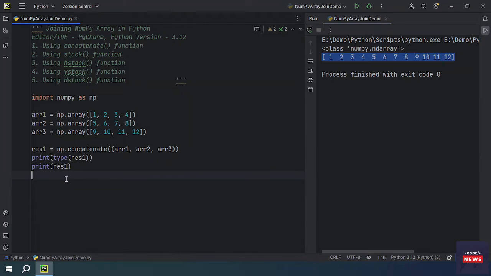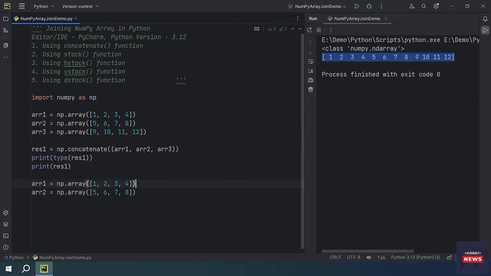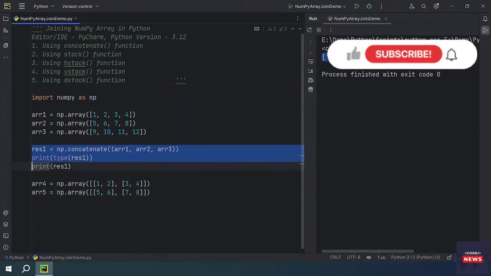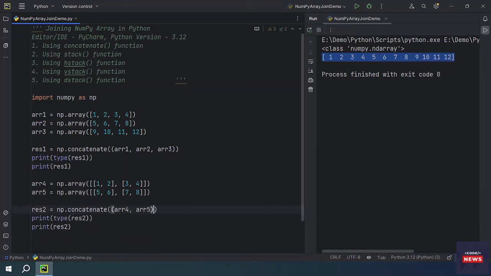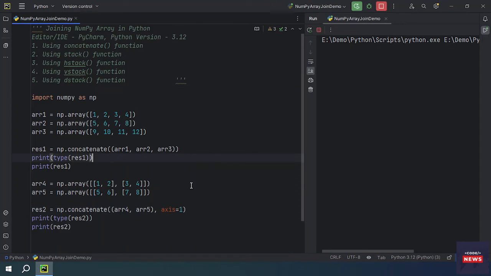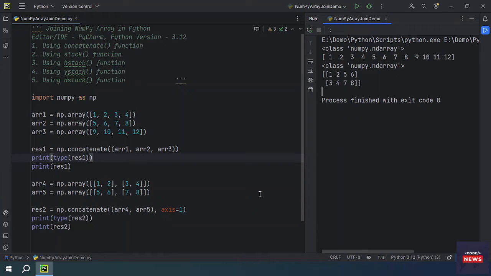If you want to get the axis of your arrays, then you can pass axis equals to 1 in this concatenate function. Let's see, we'll be creating new arrays which would be two-dimensional arrays, and we'll try to use the same code but with a new argument, right? And axis we have to pass as 1, right? Run the program again, so you will get your axis also with the array, right?